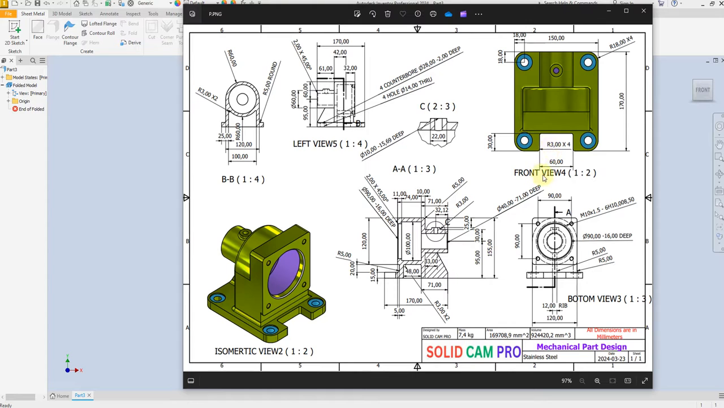And here we have the front view, scale 1 to 2, and we have this cutout 60 by 30 millimeter, and this rectangle 170 by 150. And here we have the C detail, which has been taken from this circle here. And the last one, the left view, and we have the section view B, which has been taken from the center of this part in this direction. You can see B, and here we have B.